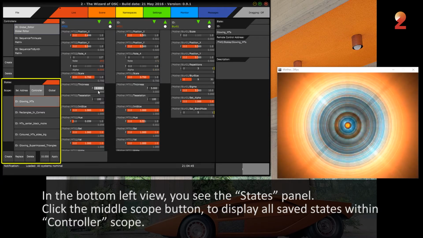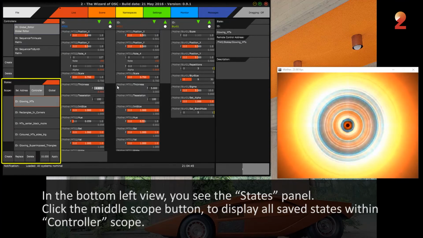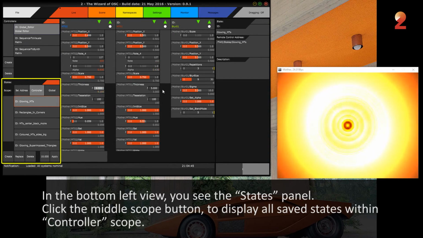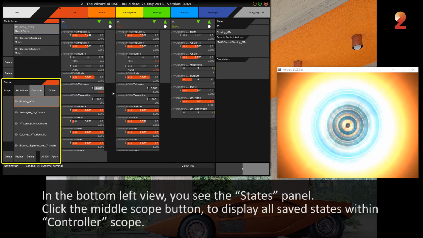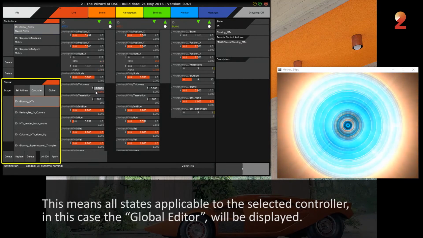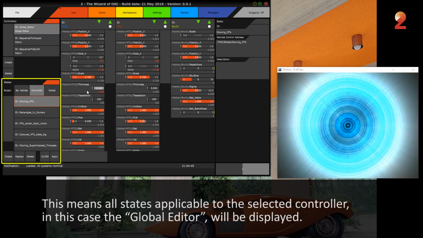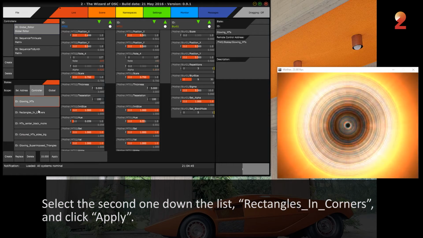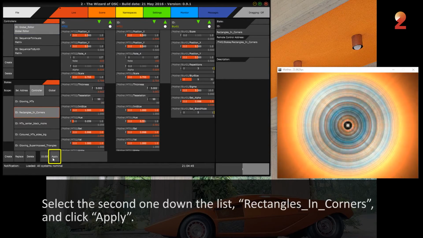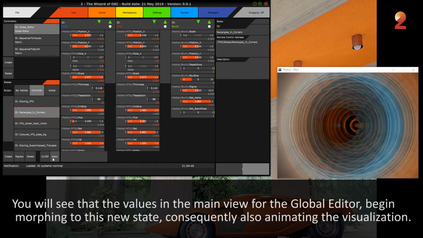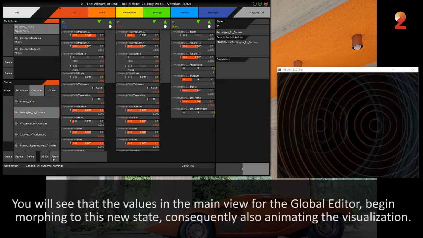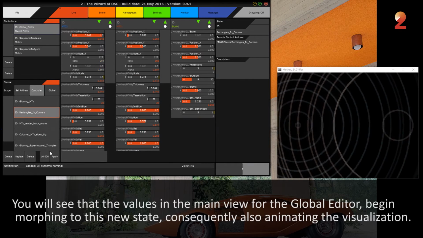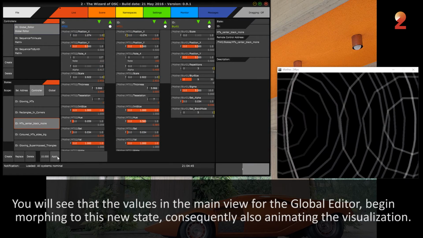In the bottom left view, you see the states panel. Click the middle scope button to display all saved states within controller scope. This means all states will be displayed that apply to the selected controller, in this case the global editor. Select the second one down the list, rectangles in corners, and click apply. You will see that the values in the main view for the global editor begin morphing to this new state, consequently also animating the visualization.